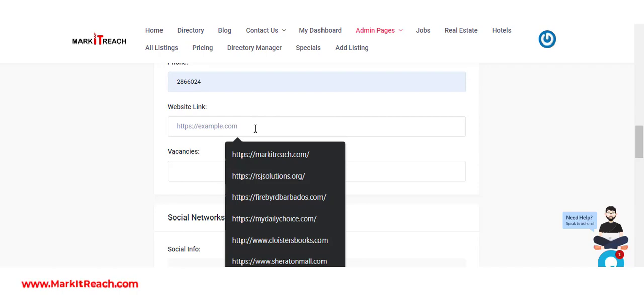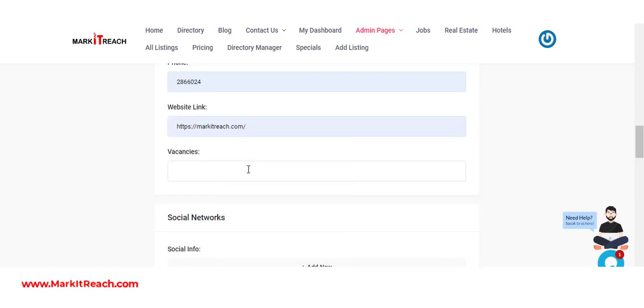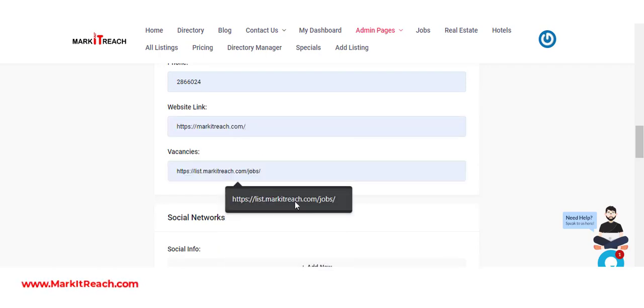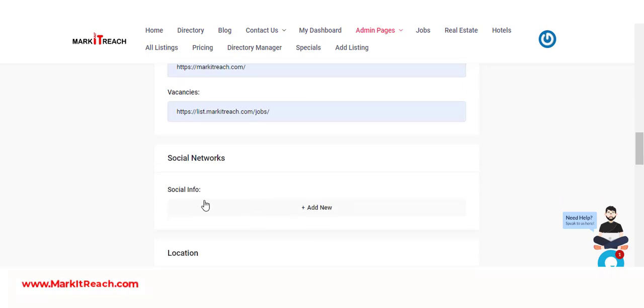If you have a website page, you can put it here, as well as any links to your vacancies. Remember that you can list your vacancies for free on our website, and put the listing link here. The steps to list your vacancy are similar to this, but there will be another video taking you through that also. Next is the social networks.